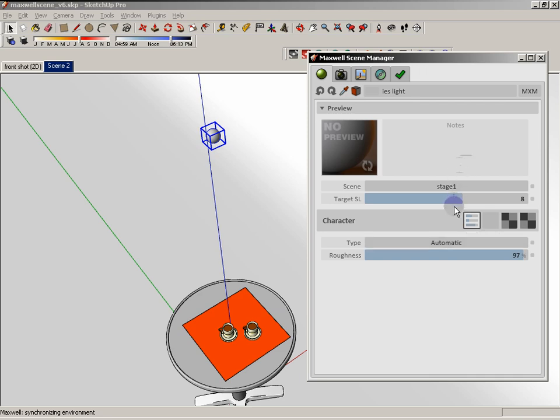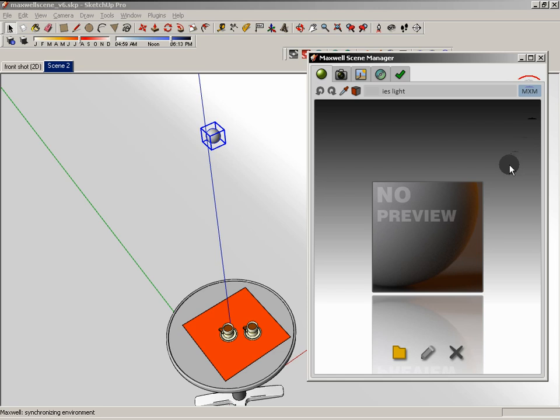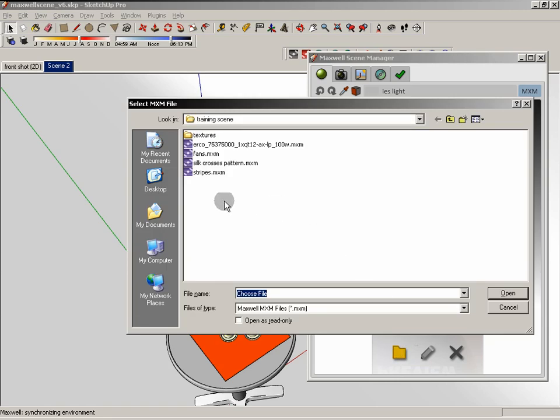Well, there's a couple ways that we can change that. First, we can change things here, which we'll look at later. The second is we can switch over to MXM mode. And if we go to MXM mode, you'll see that we have a much simpler interface. We have three buttons. We have Browse, Edit, and Clear. And we won't be able to access Edit and Clear until we've browsed for something. So I'm going to browse for a material here. And I'm going to go to the Training Scene folder where I've given you these materials.